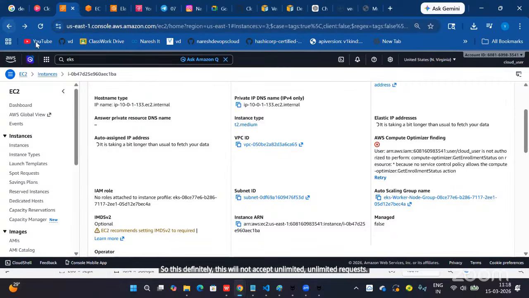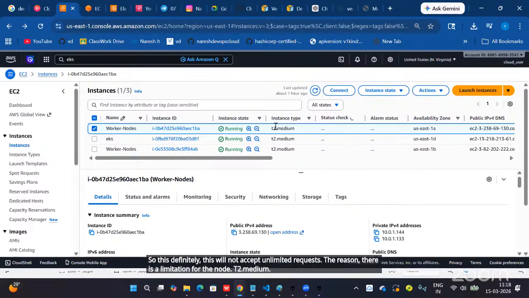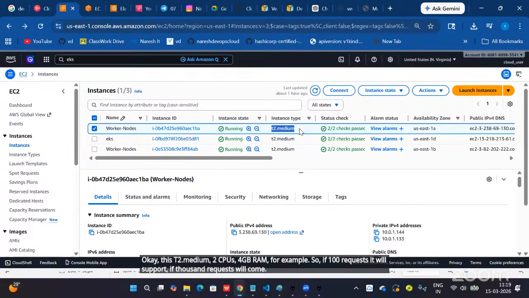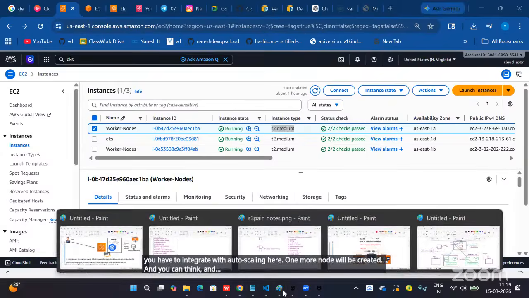The reason there is a limitation for the node T2 medium. Okay, this T2 medium has 2 CPUs, 4 GB RAM for example. So if 100 requests come, it will support. If 1000 requests come, you have to create one more node or you have to integrate with auto scaling here. One more node will be created. And you can think in a different way also.